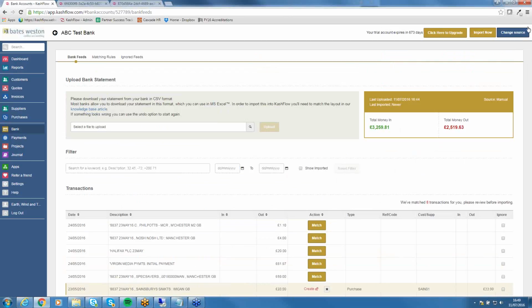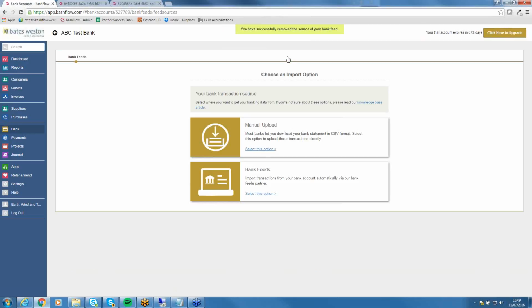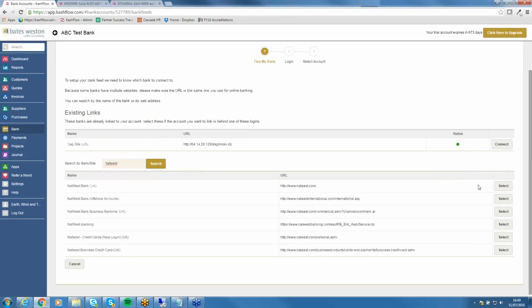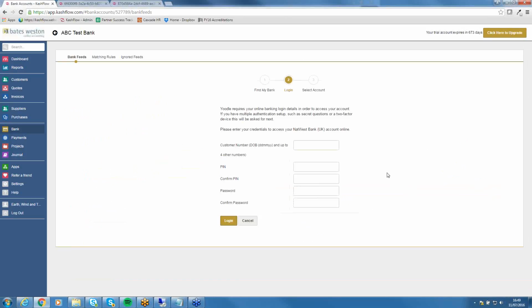The alternative we have, so I'll just remove this, is the bank feeds. These are the live bank feeds. So all we need to do is search for our bank. Again, I'm going to use NatWest, so go default, and go into select. Now NatWest wants us to put in our customer number, our PIN number, and our password.